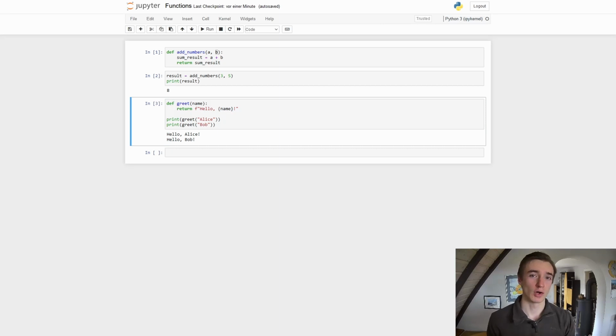Of course, this also allows us to use modularity, so we can break down more complex problems into smaller pieces, which makes the code more modular and easier to understand. So understanding and effectively using functions is a fundamental part in writing clear, maintainable and scalable Python code.